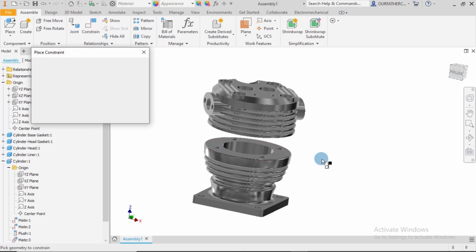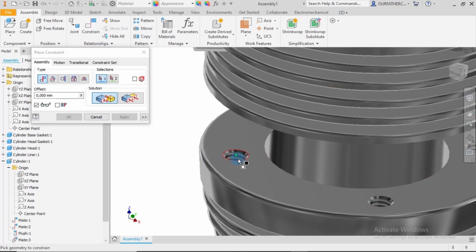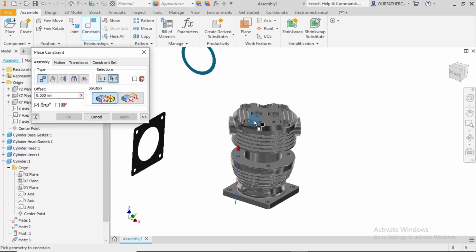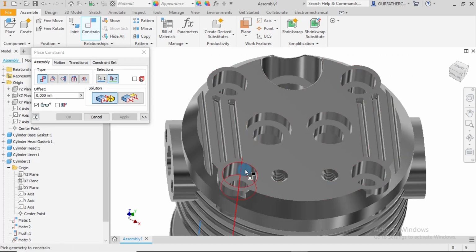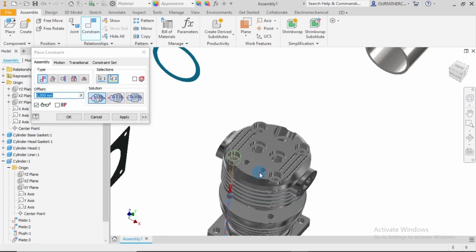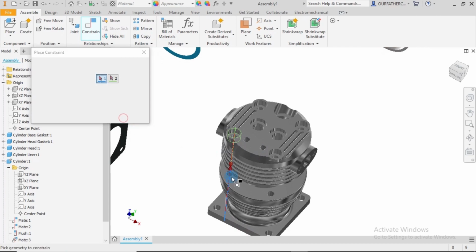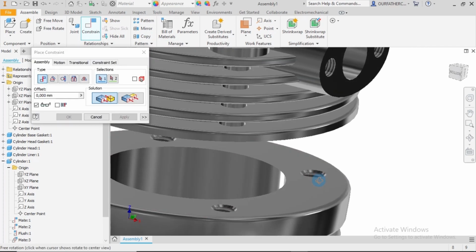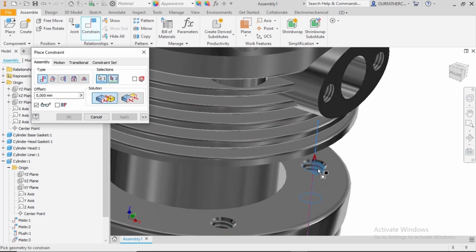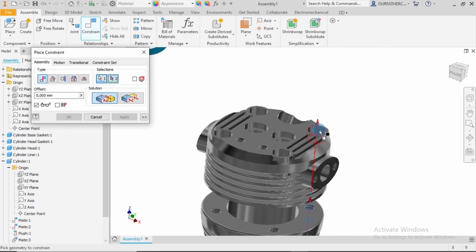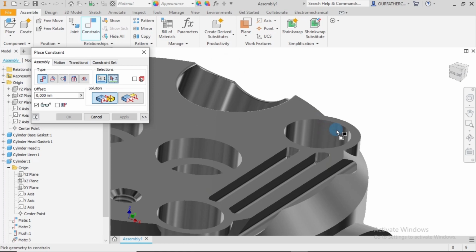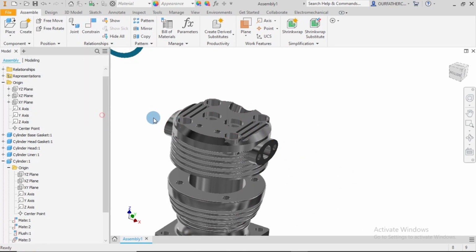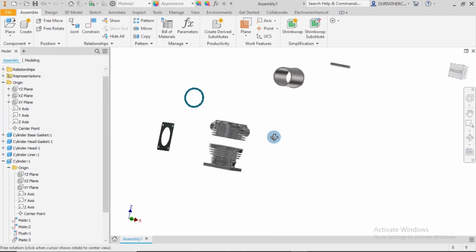So I would say for this hole, let's make it cylindrically constrained to that, apply, and let's just bring this hole at this point, surface. Alright, perfect. So we have this, and that is good.